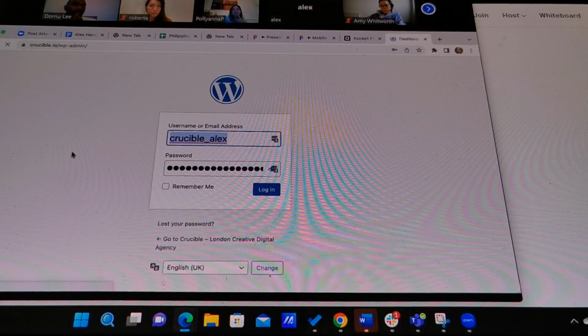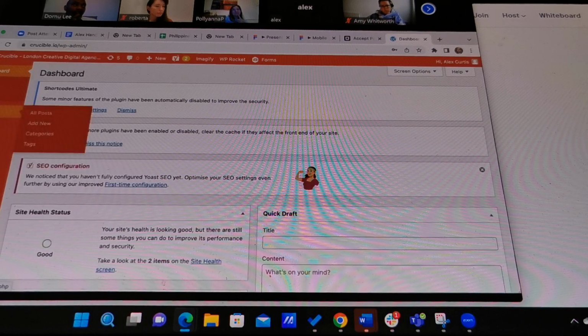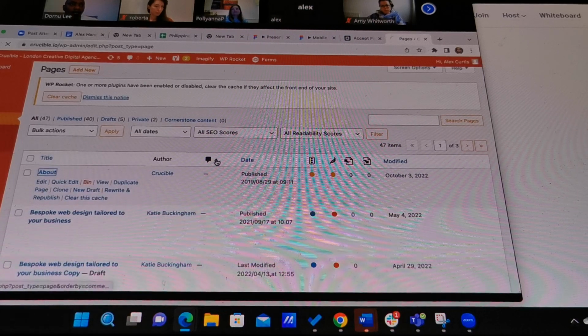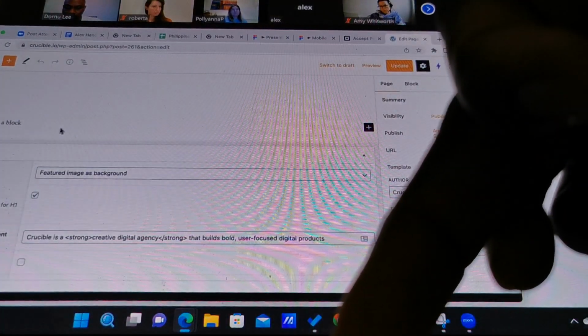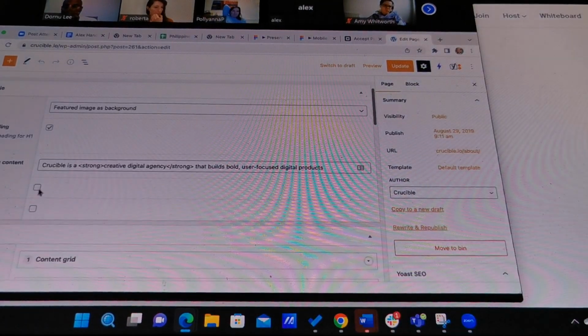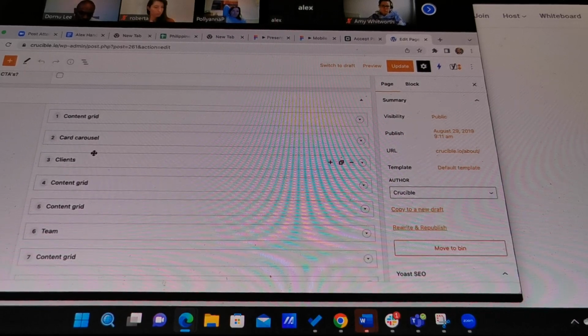So you would basically have, I'll just grab a random page. When you're editing the page, you either have your block editor or your ACF modules. So in the bulk of instances, we're only using modules. These are the modules for the page. You add it in. So we've got a content grid, card carousel, etc.